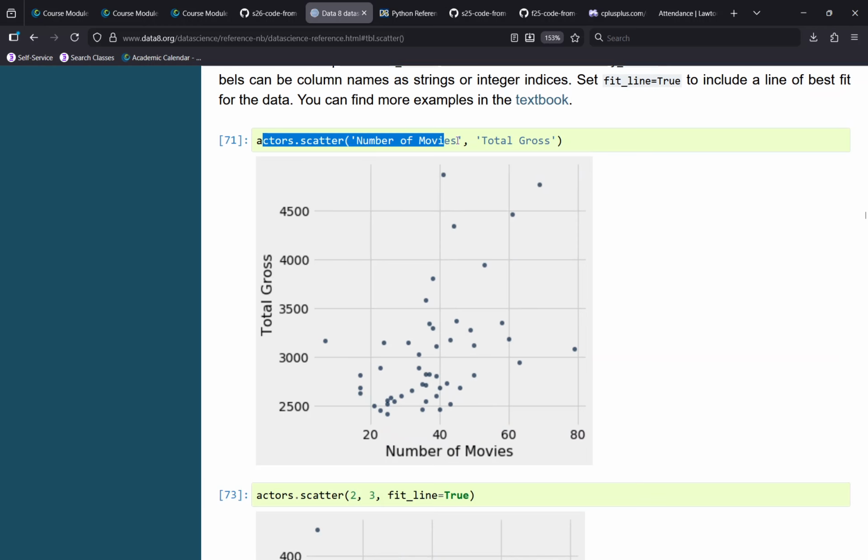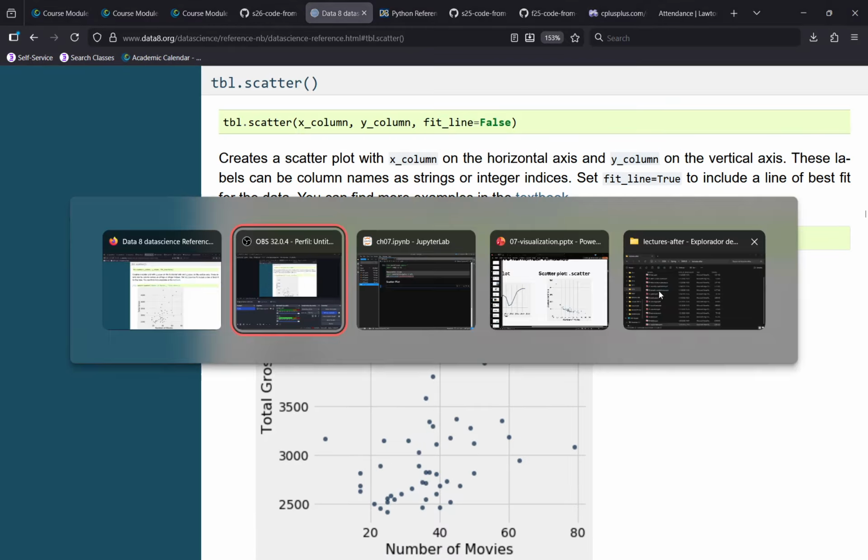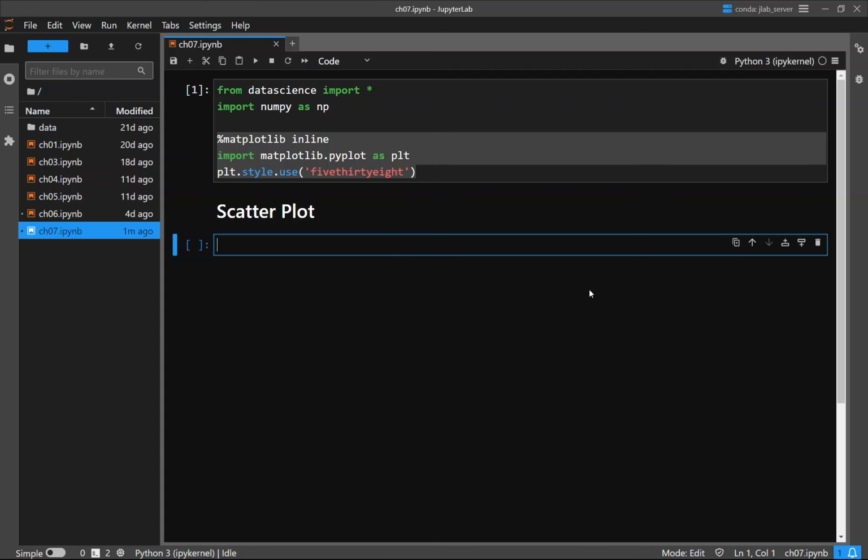It's like actors dot scatter, number of movies, total gross. Like for every actor in your actors table, use the x-axis, put number of movies for that actor on the x-axis, put total gross, which is how much money the movie made, on the y-axis. And each dot is an actor. Okay, so that's what a scatter plot means. It's a dot for every row, and let's get that working.